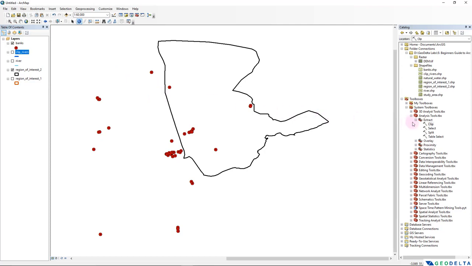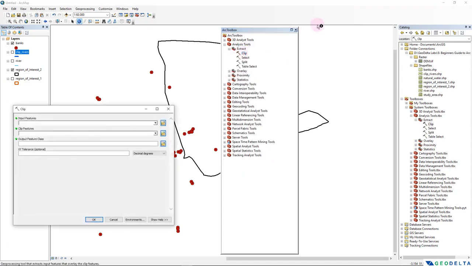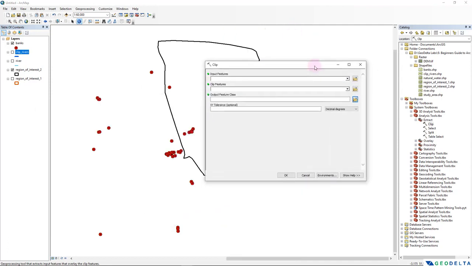So now since I know exactly where this clip tool is located, I'm going to go over here, or if you were to access it from the toolbox directly, you can even open up the Arc toolbox, go to extract, clip from here, double click on that, and you can get the same exact tool again. In this case, my input features are going to be banks, which are going to get clipped by the boundary of the region of interest 2, so that it will only isolate the banks which are located inside this region of interest 2.